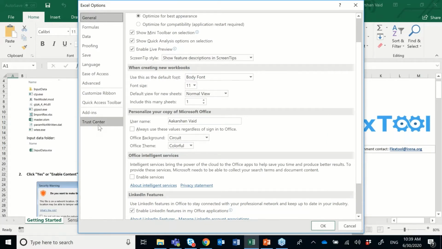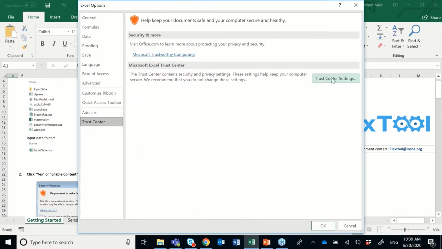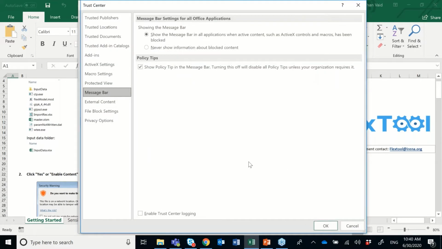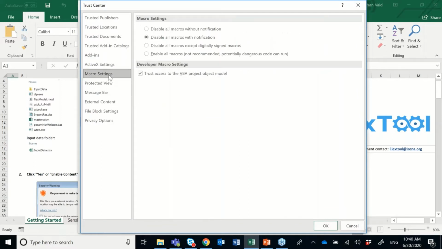And then we will go to Trust Center, and we will click on Trust Center Settings. This will then open up another window, and we will then go to Macro Settings. Once we click on Macro Settings, this is what you should be seeing. So in Macro Settings, the second point should be clicked. So we should have this point here, disable all macros with notification.